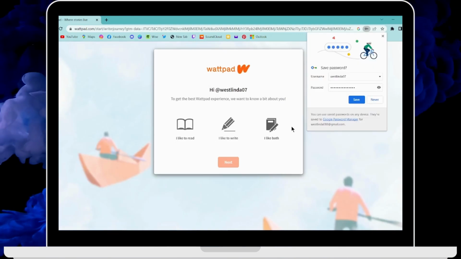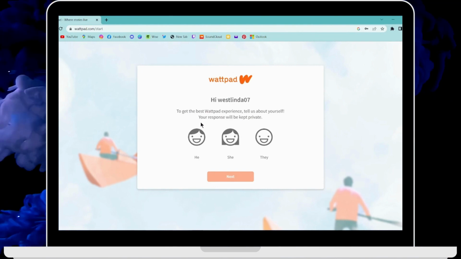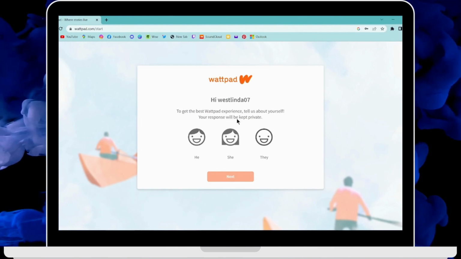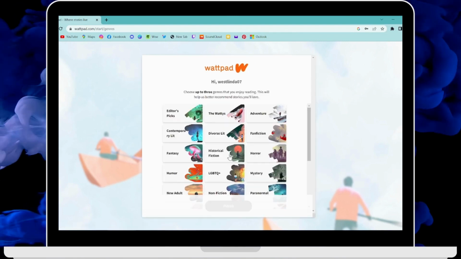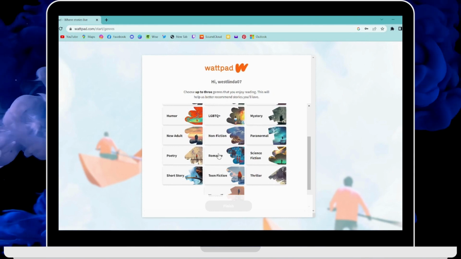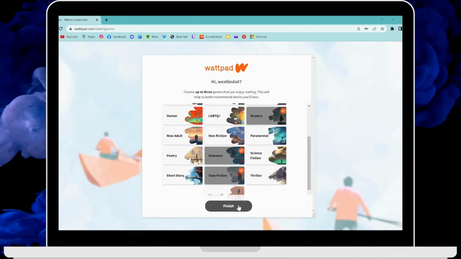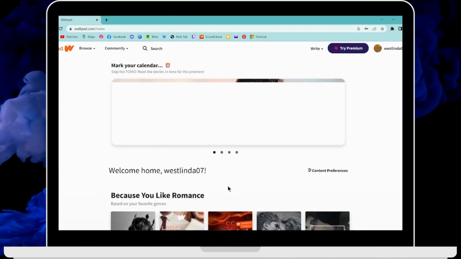And now you can choose any one of these. And after choosing, click on next. And then you have to enter your gender. And after choosing, you can click on next. And now you have to choose up to 3 items that you love. And after choosing, you can click on finish. And now click on start reading.